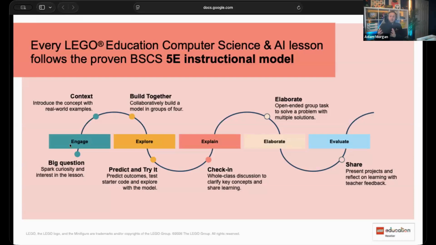And then we move on to elaborate, which is where we're opening up and expanding on the challenge that we've done already. And then finally evaluate, or in other words, a plenary, where the pupils will get to share their projects and consolidate what they've learned in terms of the skill that session. So a really lovely structure. A proven structure that's been used for many, many years.